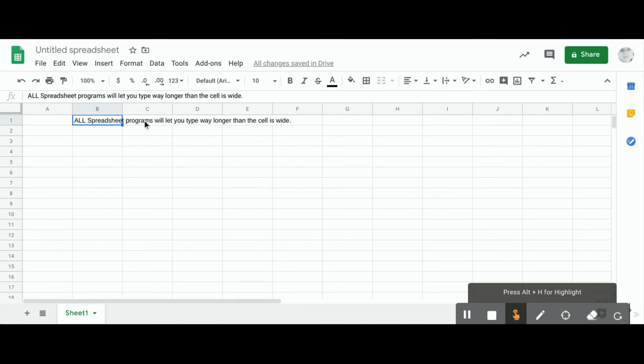If I come to C1 and type it again, all spreadsheet programs let you type. It looks like what I typed in the first place, that went all the way to F1, disappeared. This issue is a wrapping issue.